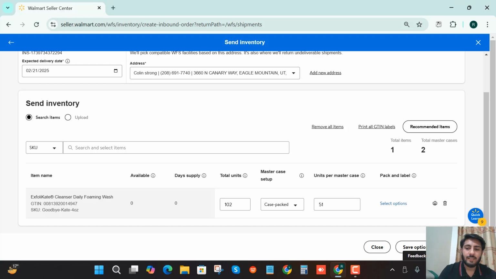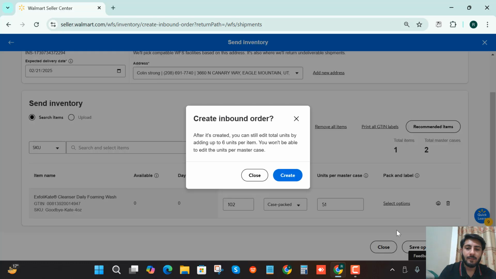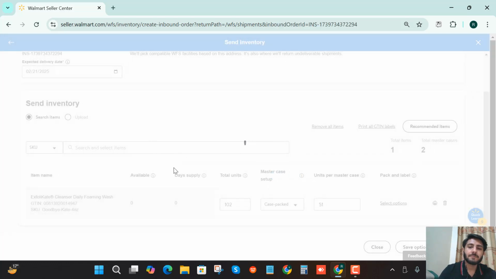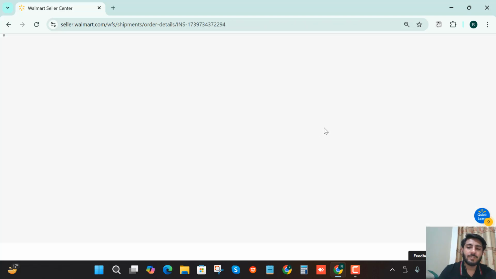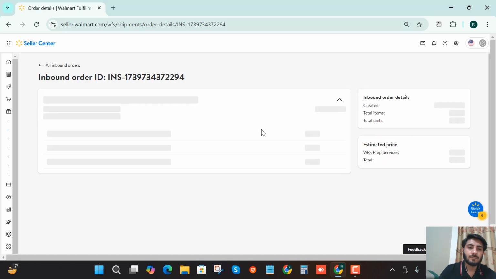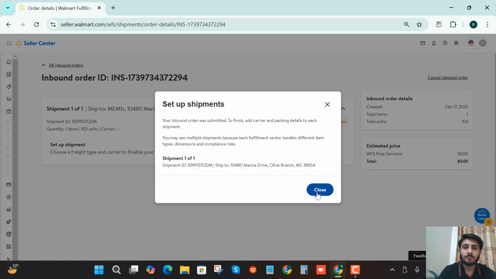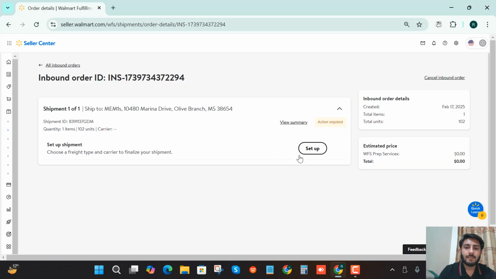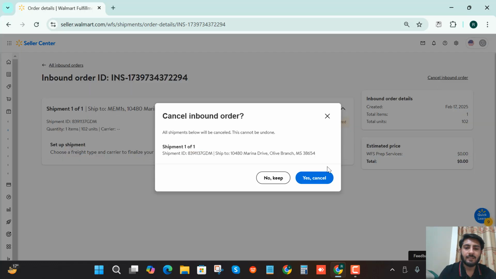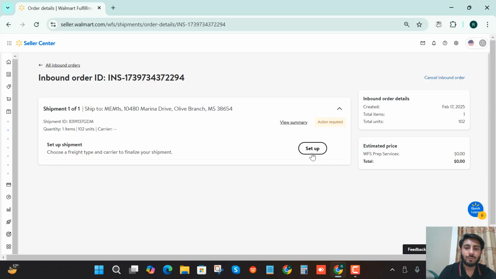Then I'm going to create my shipment ID. Then you have to select the create option and you just have to wait a little bit. It will create your shipment ID. Now your shipment inbound order ID is created, and from here you can cancel your inbound order ID if you want to cancel. And if you don't want to cancel, then you have to go to setup and you have to set this.